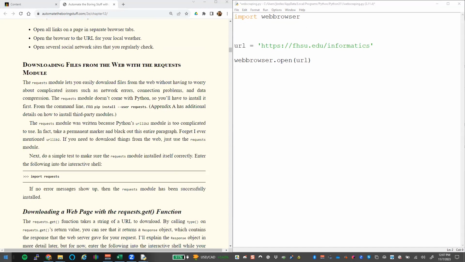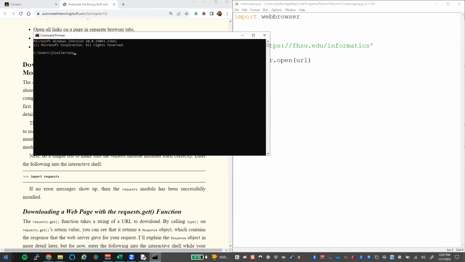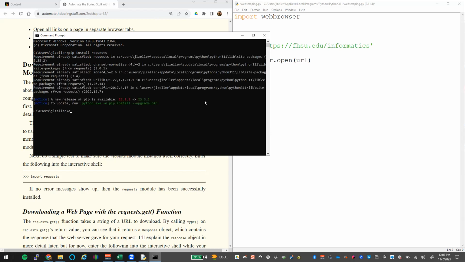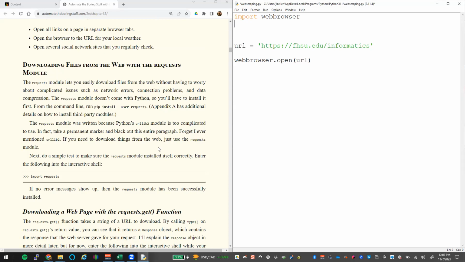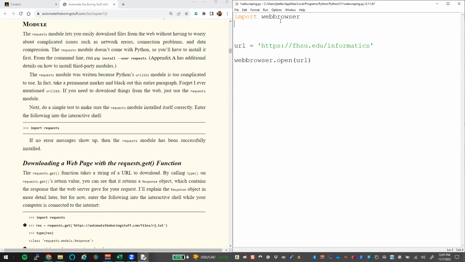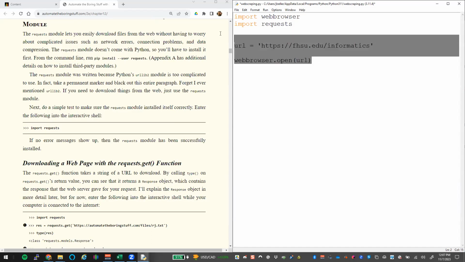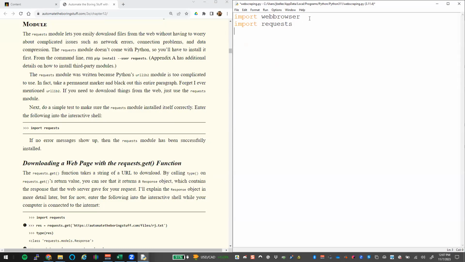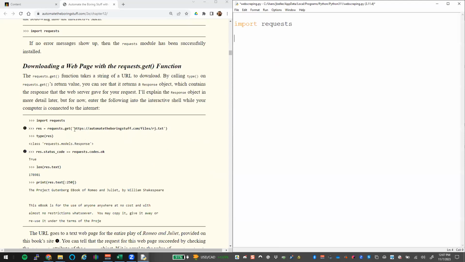So you would have to come out here to your CMD prompt and do a pip install requests. And in this case, you can see it's already installed. And then from there, we can import requests. So import requests. And then from requests, we can do a couple different items. So I'm just going to remove the ones from before. And the first one that we want to do is a get.